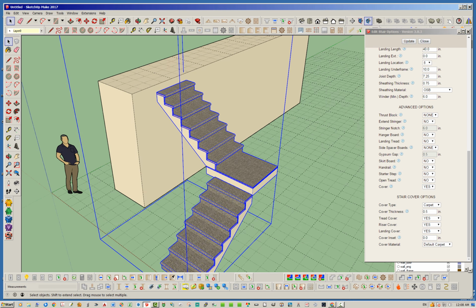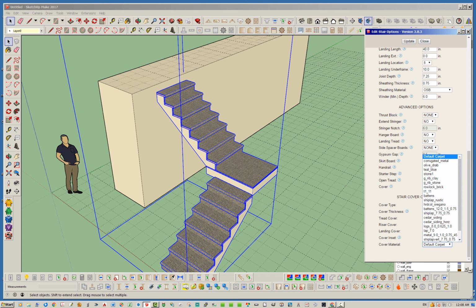Let's just update that first so you can see. Okay. So we have a default cover type, which is just default carpet, which is the only option right now, but I may add some others, depending on what demand is. Basically that just defines the cover type, but that is not the actual material. The material is down here. We have default carpet, and then we have all of your custom materials that you can apply, right? So you can use those.